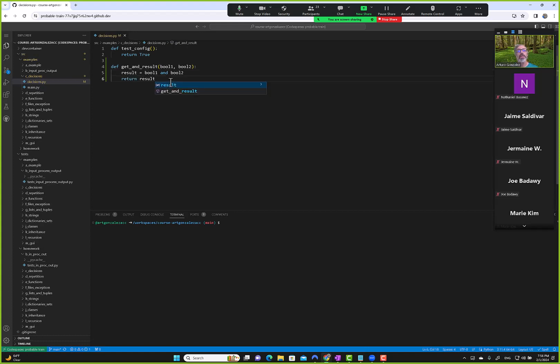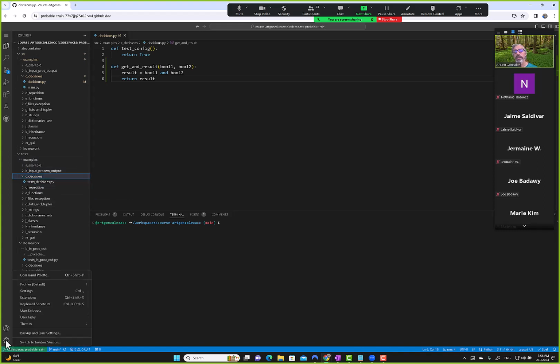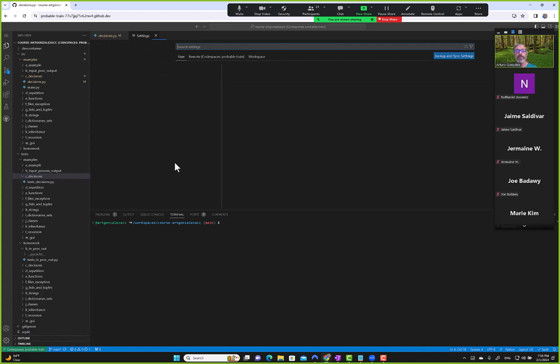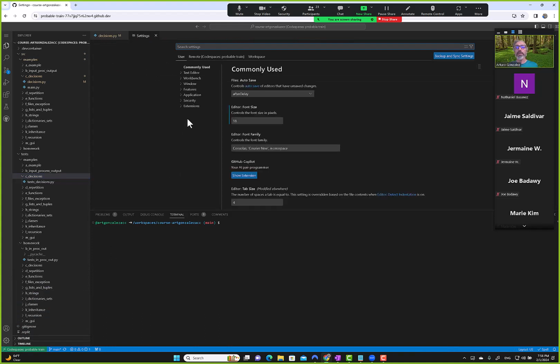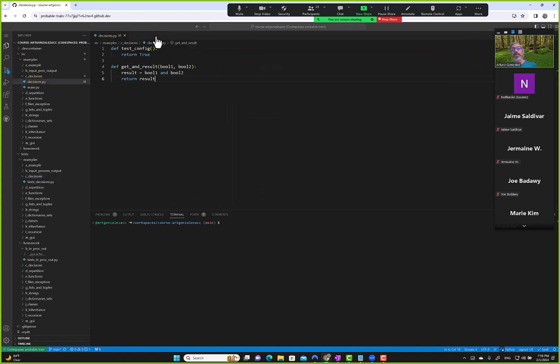So now we can create a test case. So test examples, C decisions, and see here, settings. Thought I had changed the font. Okay, I did. Okay, I'll make sure you all can see. I can see it fine.